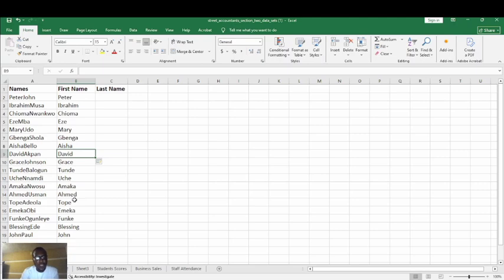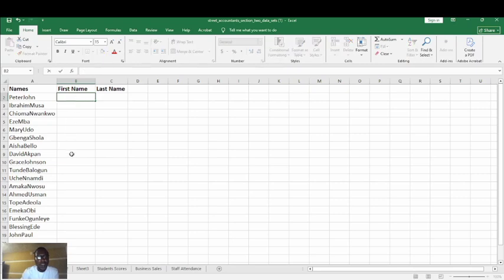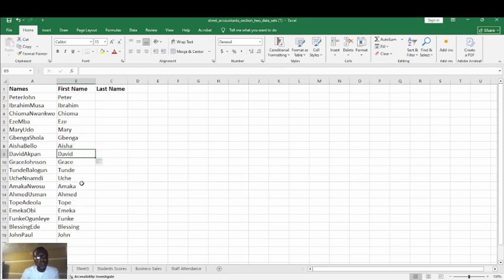As easy as that. We can still delete all this and even delete this Peter, and maybe you want to use this particular Mary. You can still simply type Mary. Once you type Mary, you click outside but still maintain the same column, then you type Control E. It will fill it automatically.